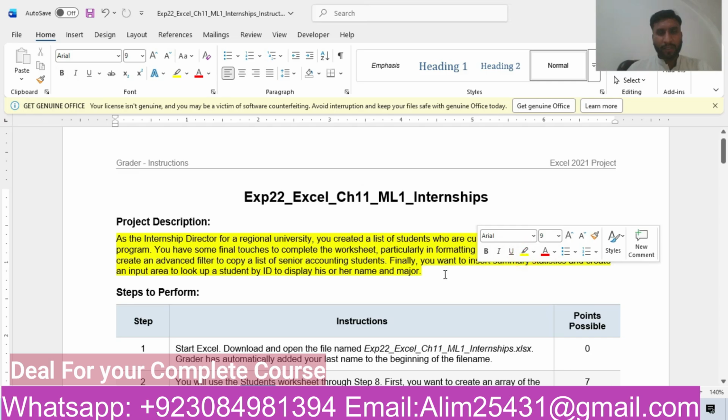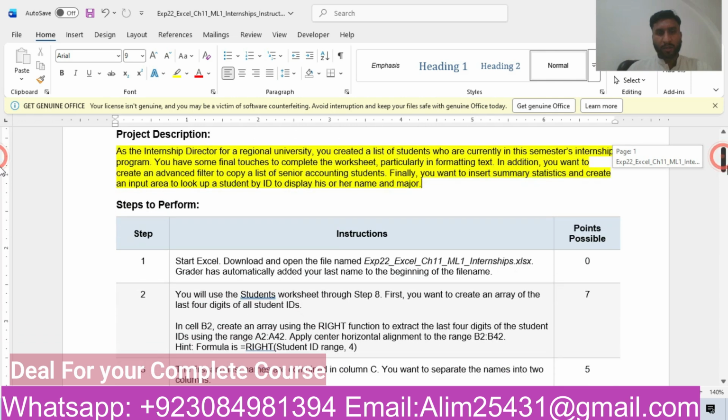I will read that one. As an internship director of the regional university, you created a list of students who are currently in the semester internship program. You have some patches to complete the worksheet, particularly in formatting text. In addition, you want to create an advanced filter to copy the list of senior accounting students. Finally, you want to insert summary statistics and create the input area lookup as student ID to display his or her name and major. That's our project description.